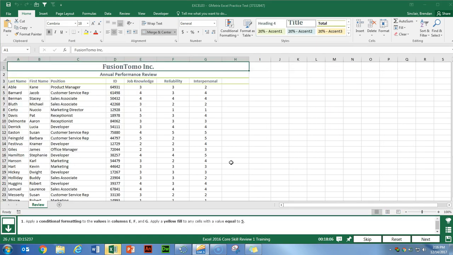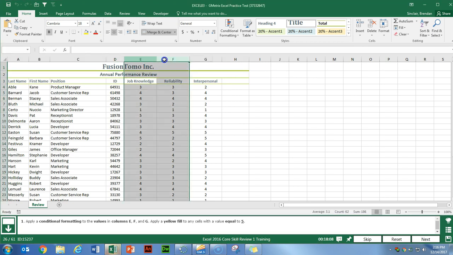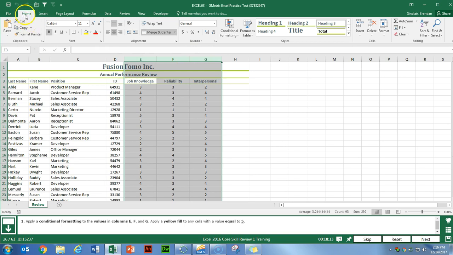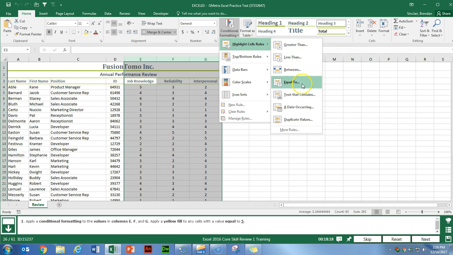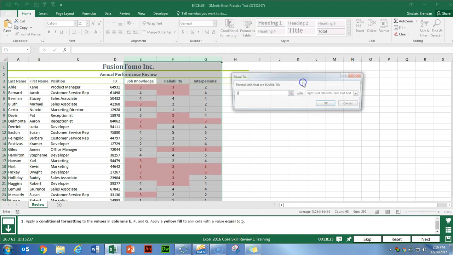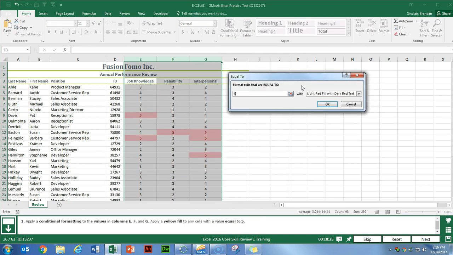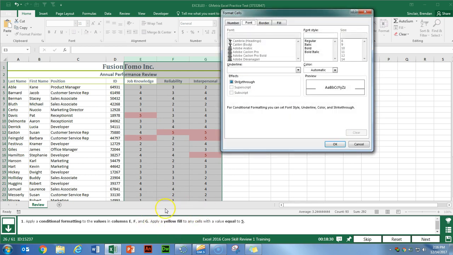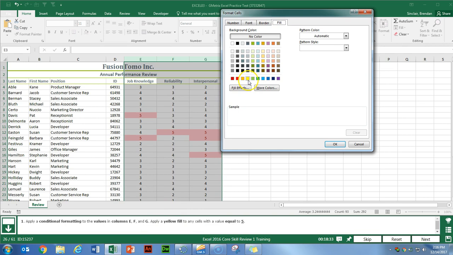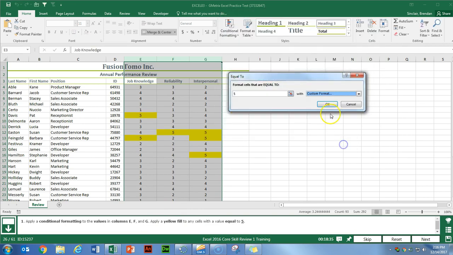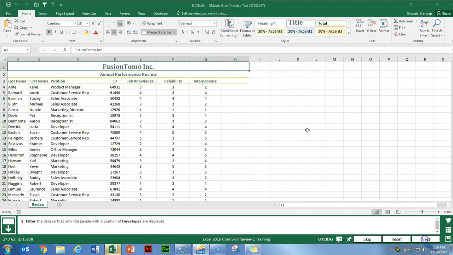Task 26 asks us to go ahead and apply conditional formatting to columns E, F, and G. So go ahead and select those columns. At the top in the Home tab, you want to be in the Styles group. We'll select Conditional Formatting, Highlight Cells, and then it tells us that it needs to be equal to 5 over here. So we'll select Equal To. We'll change that 3 to a 5. And then with custom format, because we want to apply a yellow fill here. This is the standard yellow fill. Click OK and OK.